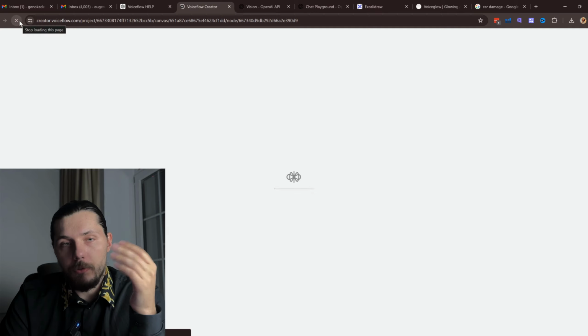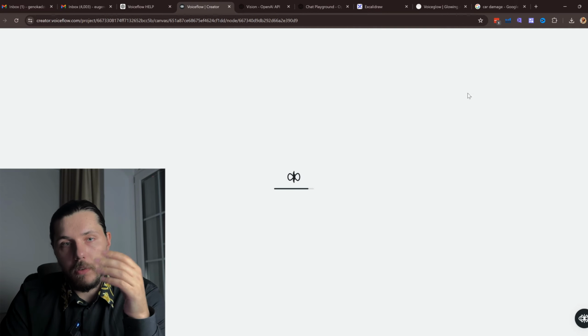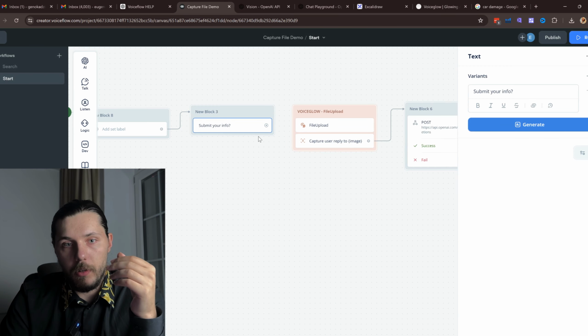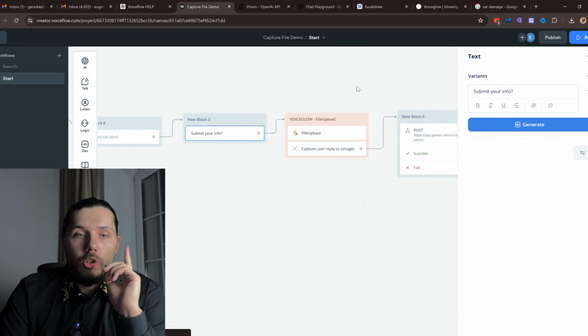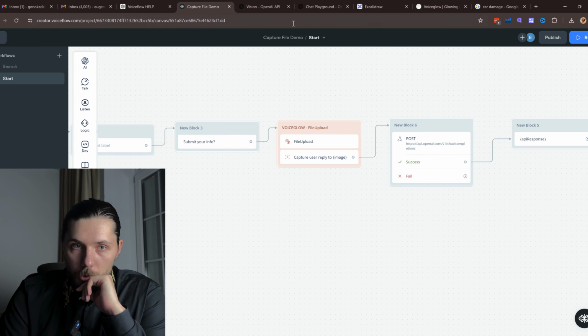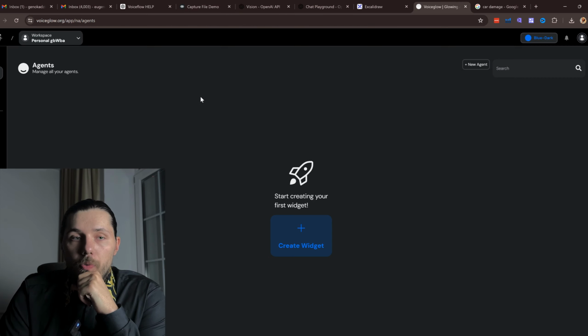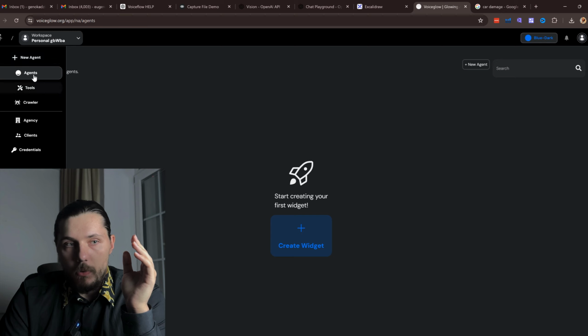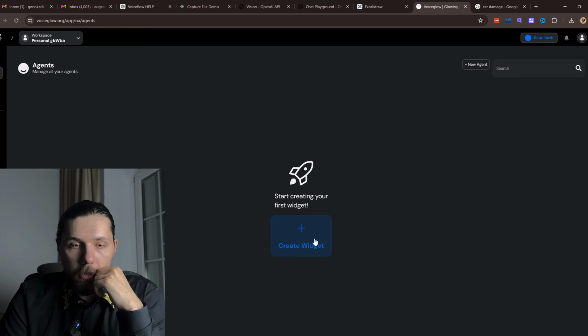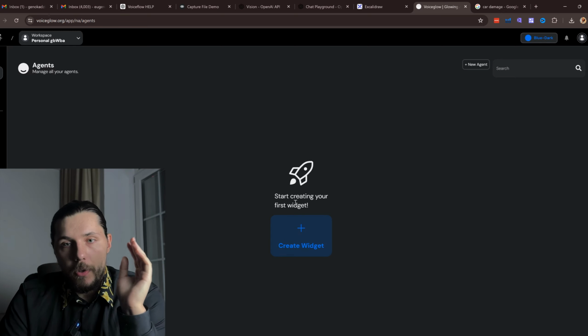You won't be able to see it since, in the testing phase, they don't support rendering these objects. So what you will need to do is go to Voiceglow, and this is the agent. They changed the interface not that long ago, so let me walk you through this.